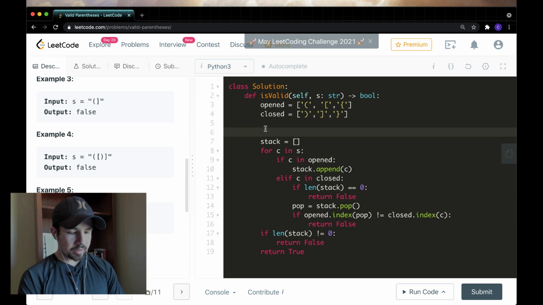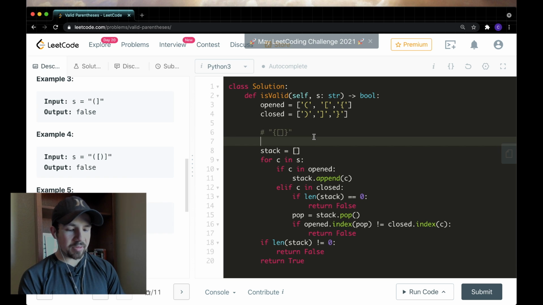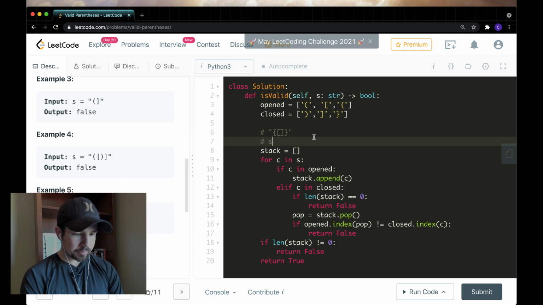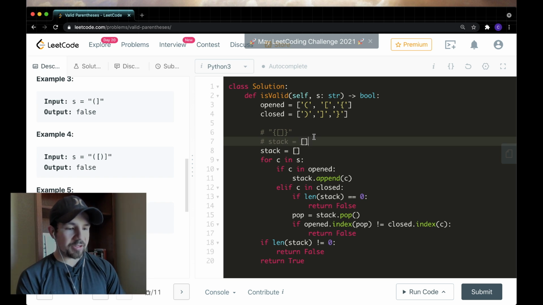We'll do it like this. We'll take one of these and then keep track of the stack. Okay, so we have the stack, and then we'll append this curly bracket.